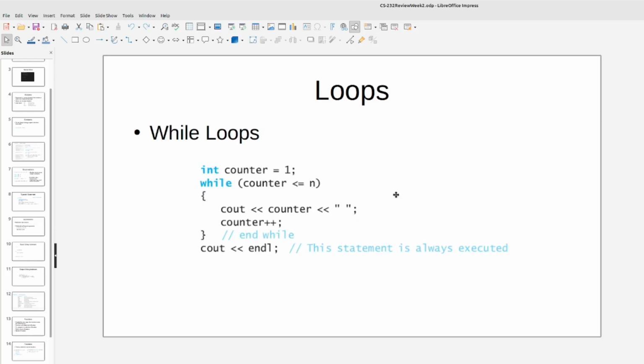We use while loops when we don't exactly know how many times we want to loop. We just know what condition we're going to stop at. So while loops, you still need to declare something that's going to be your iterator, a variable to be your iterator. You're going to need to create a condition for when you want the while loop to stop.